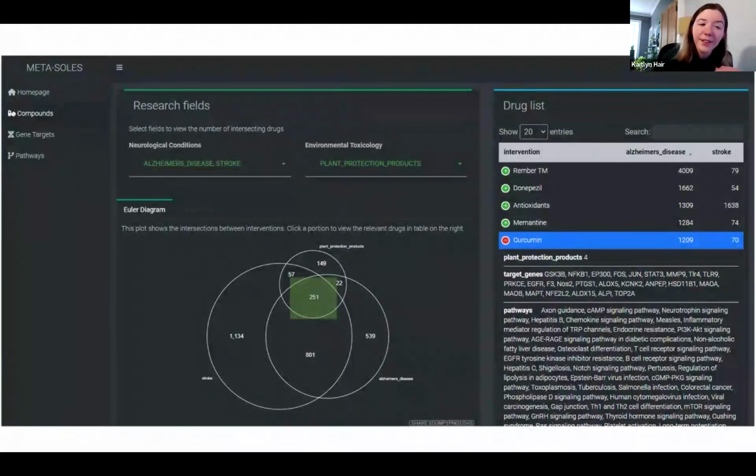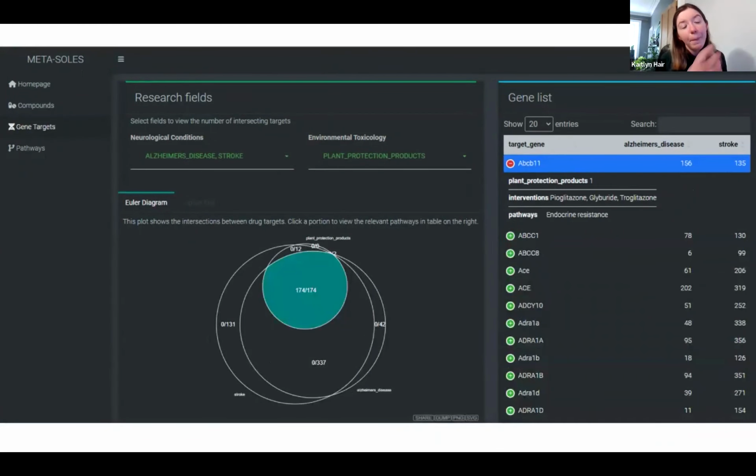So we've started to do this with a meta-SOLES that's combining these different projects. We had a look across the Alzheimer's disease literature, the stroke literature, and the literature on pesticides or plant protection products. What we're already seeing is a huge overlap in terms of the compounds that have been investigated in these different fields and in the gene targets that those compounds are influencing. This is very early work, but we're even more surprised at the amount of overlap here, and we think there's real potential to unearth some new biological insights from combining this information.